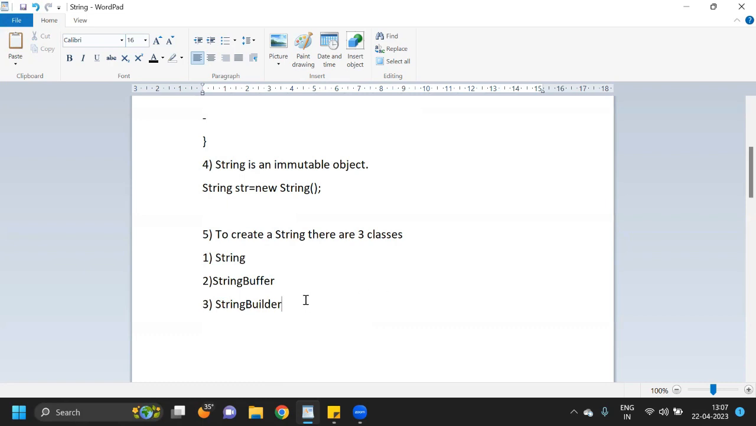And how we can create an object? There are three ways to create an object. Not three, we can say four. In the string, we can create an object by two ways: one is string literal and second one is by using new keyword. Third one is we can create an object with the help of string buffer, and fourth one is with the help of the string builder class, right? So there are four ways to create an object in a string, right?